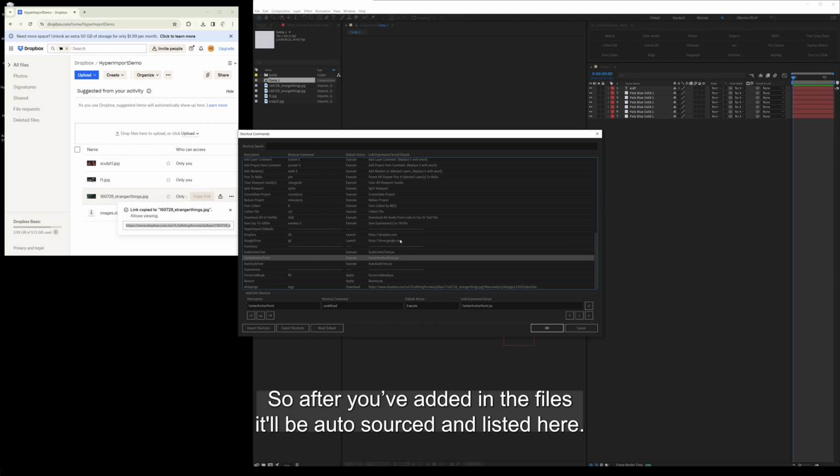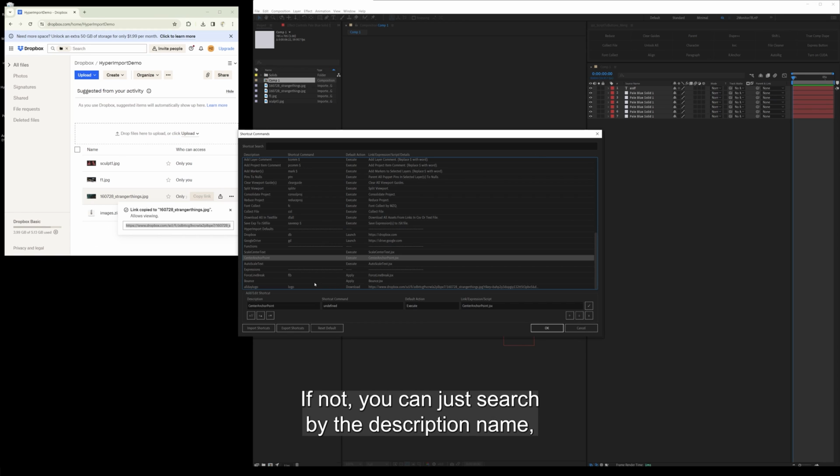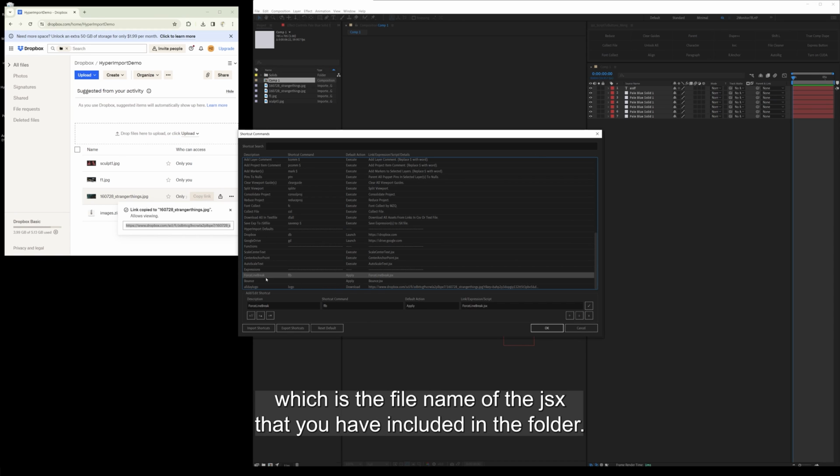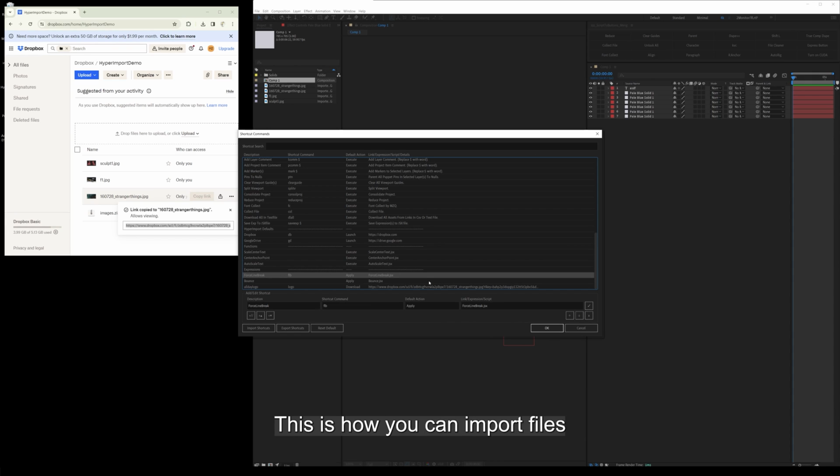After you add in the files, it will auto source and list it here. And if you put in the shortcut commands, you can just enter the shortcut, press enter, and it will execute. If not, you can just search by the description name, which is the file name of the JSX that you have included in the folder. So this is how you can build your own library. This is how you can import files with ease with HyperImport.